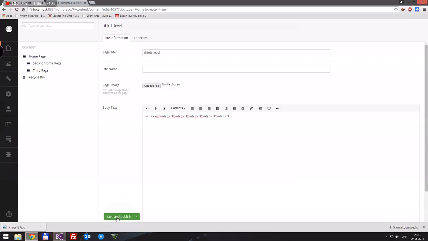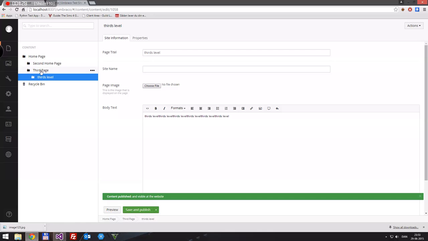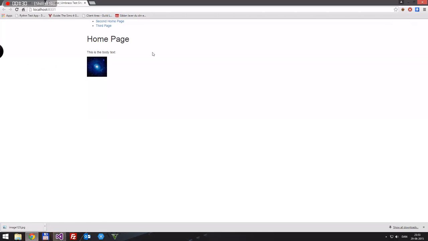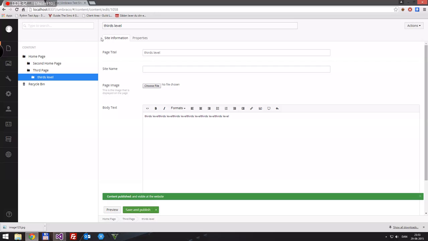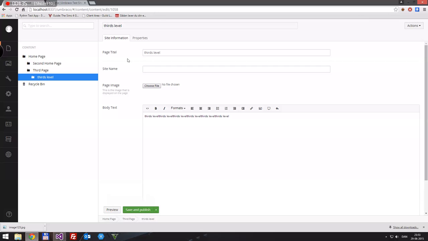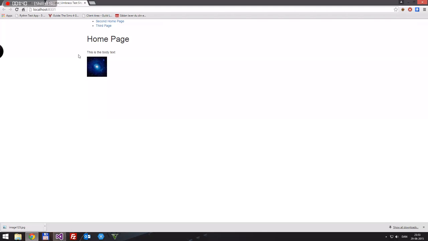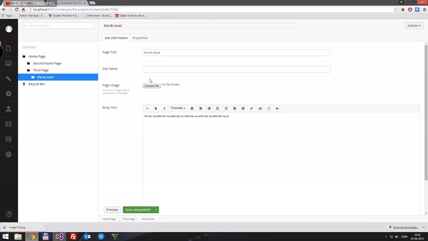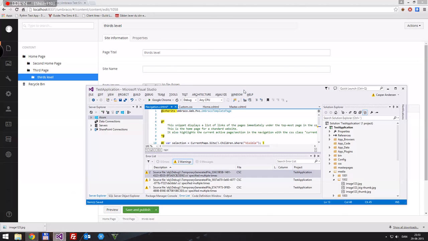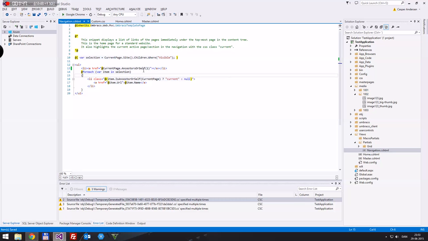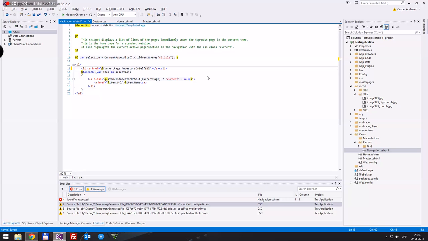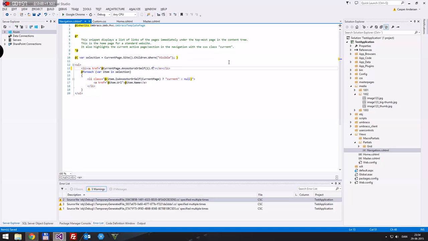Third level. Save it. Right, and this is the third level. But of course, this third level shouldn't be outputted, because we're only grabbing the direct children of the home page. But again, it's quite easy to put up another level. And yeah, so that has been written now. Current page dot ancestors or self one, and then dot, I think it's dot first or default.